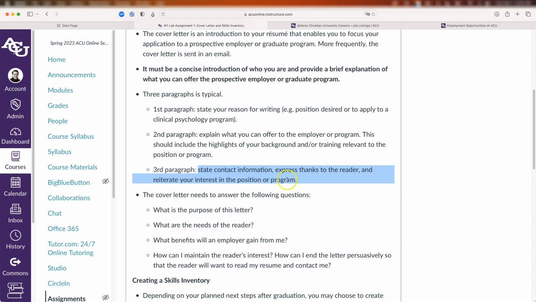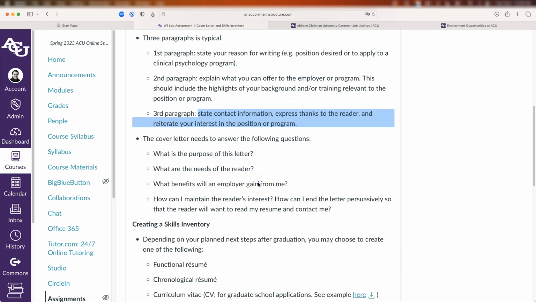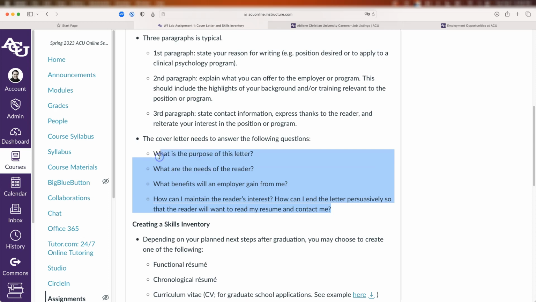Now, we also have a set of questions that have been provided here. What is the purpose of the letter? What are the needs of the reader? What benefits will an employer gain from me? And how can I maintain the reader's interest? How can I end the letter persuasively so that the reader will want to read my resume and contact me? Okay, those are all good questions to keep in mind.